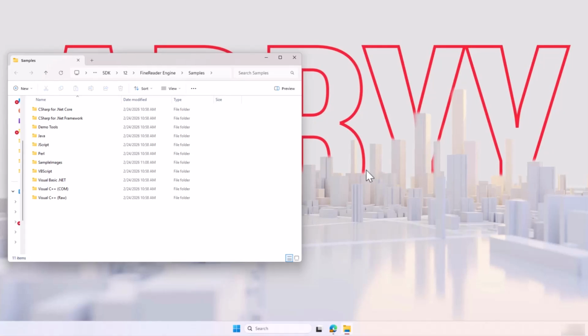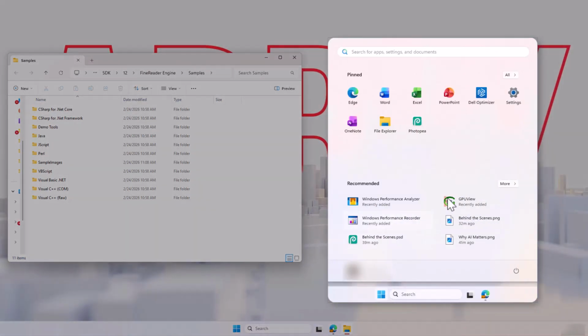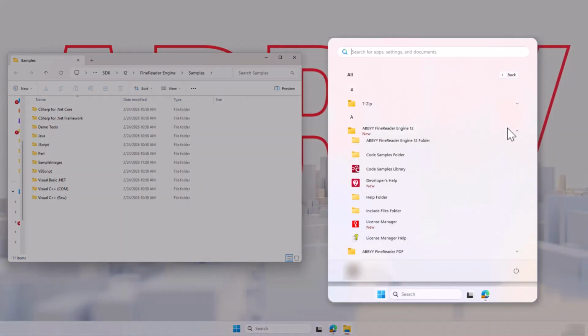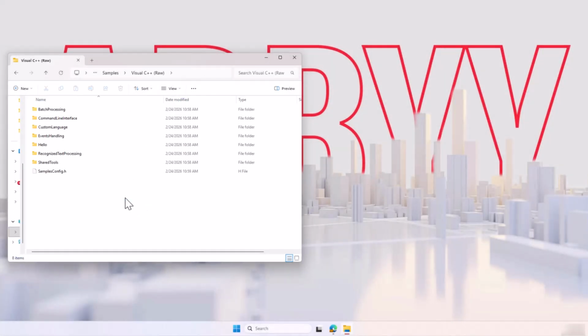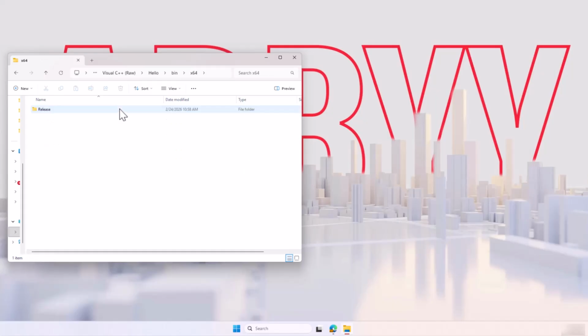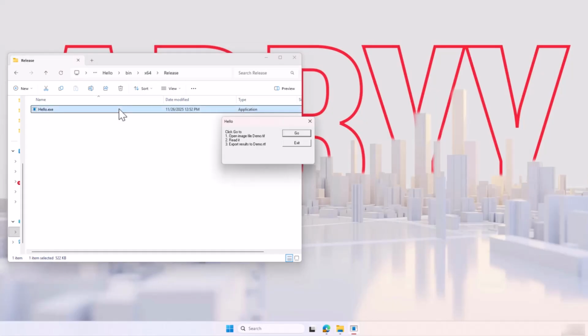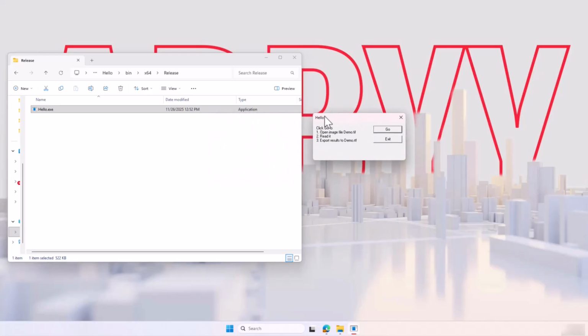To run the Hello sample, we launched the compiled sample binary that was installed with the developer distribution. The easiest way to launch it is through the FineReader Engine program group in the Start menu. The pre-configured apps interface is intentionally minimal. When we click Go, it processes a bundled sample document and exports results to output files. The quickest way to confirm success is to check the output folder.